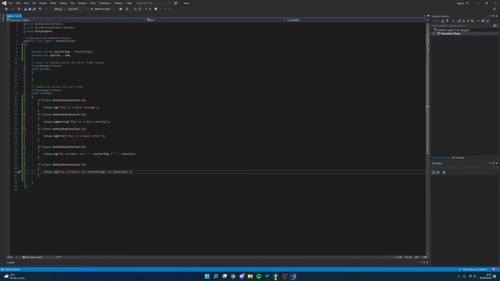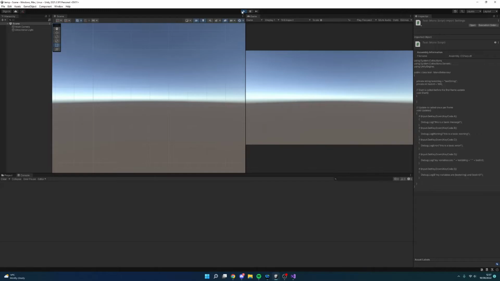So let's save that and run this. And if I now press E, you can see the variables are test string and 100. So it has passed through the actual values of the variables and not just the variable names themselves.